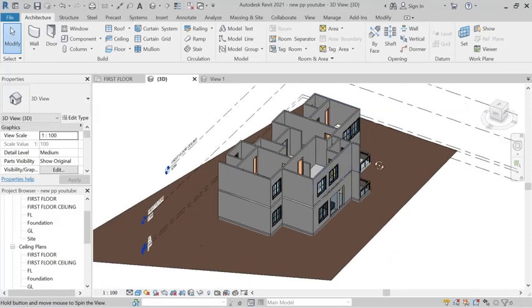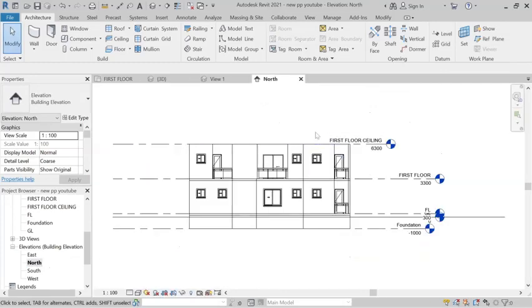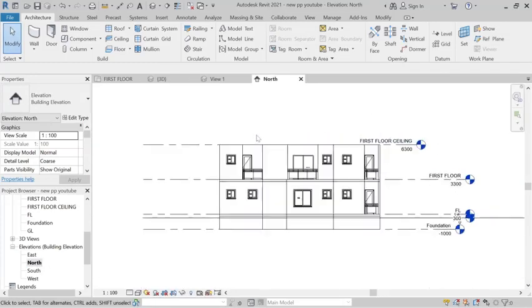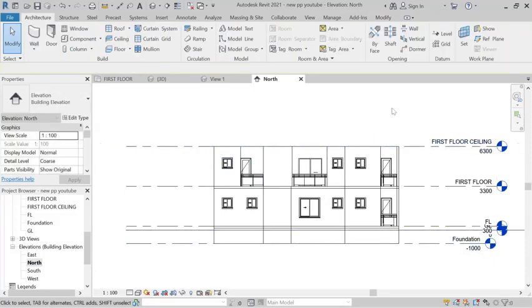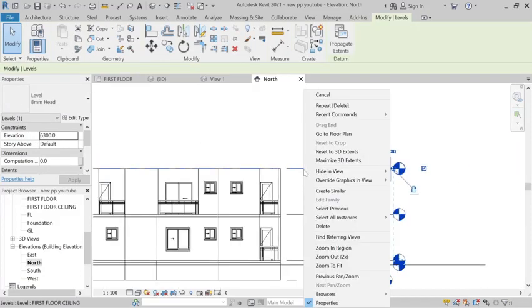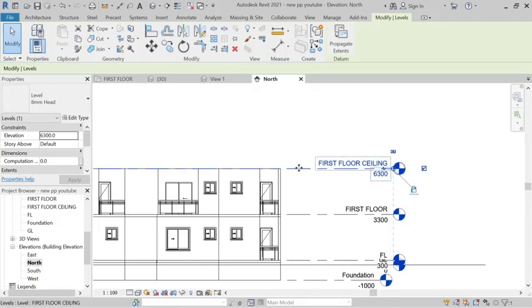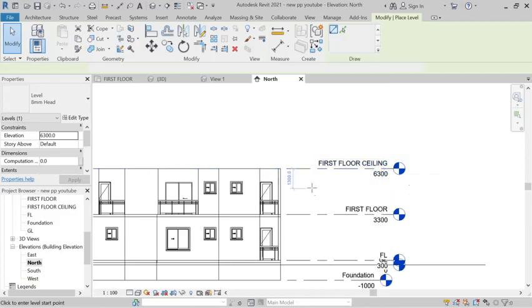Before you draw the parapet wall, you have to go to one of the elevations. So I'm going to use the north elevation. I'll double click on the north elevation. When it opens, this is what you are going to see. I will adjust the level small, then create a level for the parapet wall that we are going to draw. So I'll select one of the levels, right click on it, go to create similar, click on it.